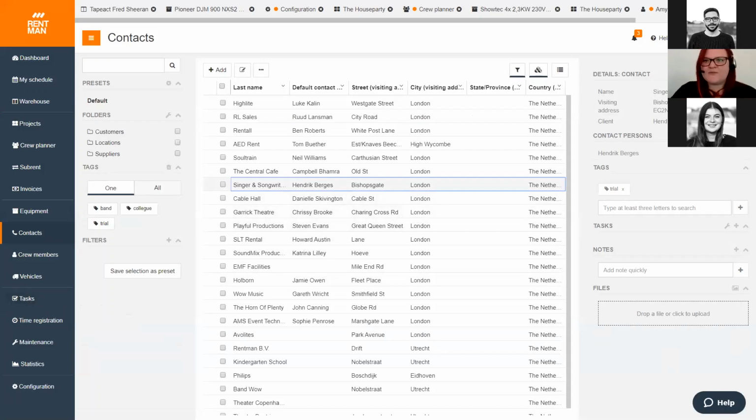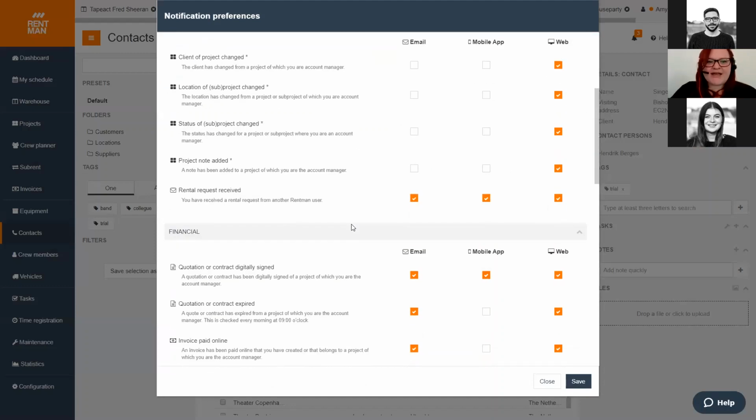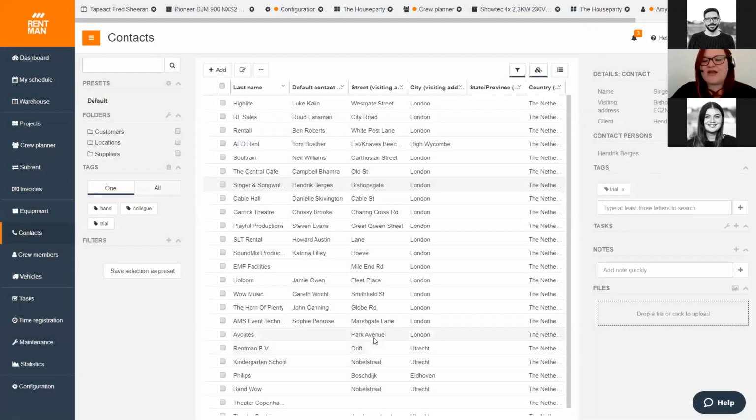I also want to bring your attention here to the notifications as well. Again, when tasks are created, you can receive those notifications. So if a task is assigned to you, you can receive that notification. If it's a new public task for anyone, if a deadline has expired, or if a personal or public deadline has expired. So I would also recommend setting these up per crew member so that when these tasks are created, everybody's informed, and everything gets taken care of in a timely manner.